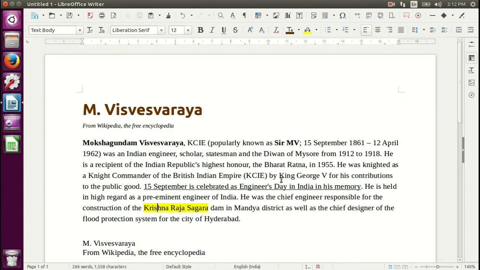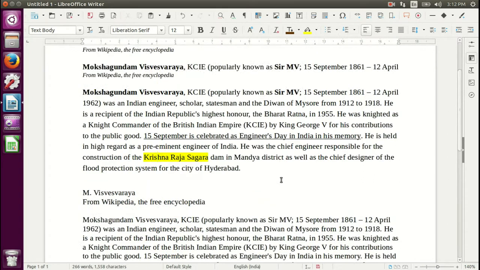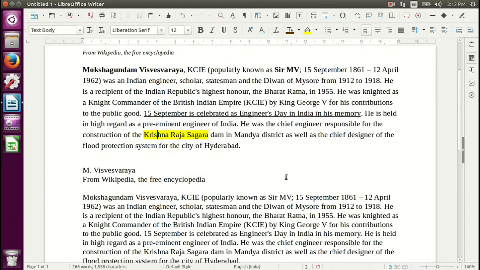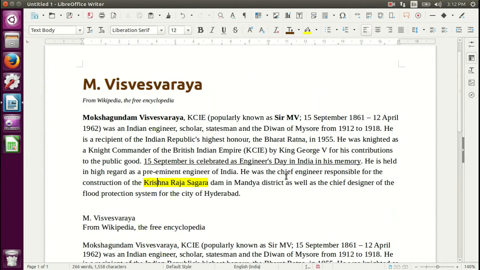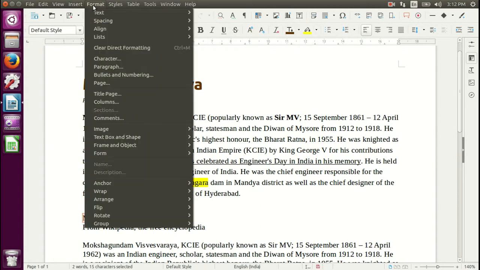So I have an unformatted text here which is similar to the one which has been formatted above. So let's look at how we can format the text. The first thing I would want to do is format this text. To format any text, I need to select it first. So let me select it. I can use any of these shortcuts on my toolbar, but what I will choose to do is go to Format and click on Character because we are formatting characters.